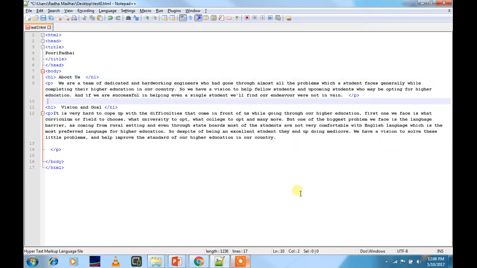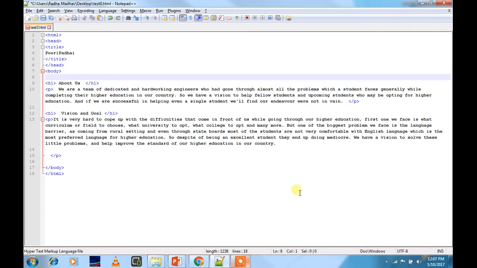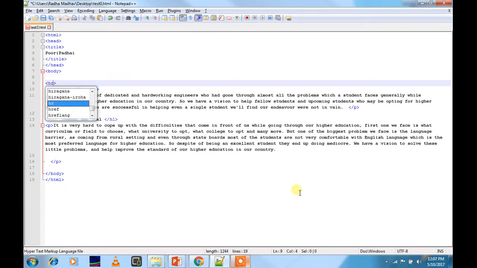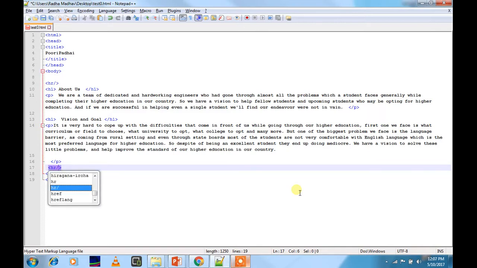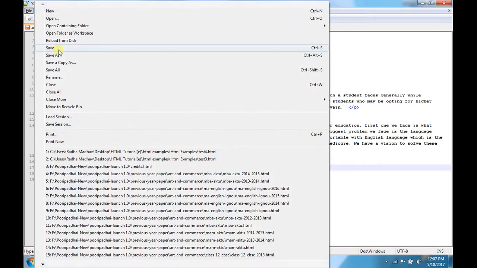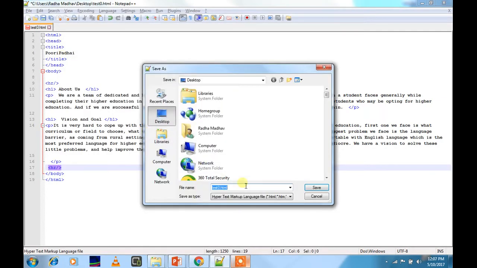Now for almost the entire content it has been the same, but we also want the HR line. So how can this HR line be recreated, let's see. One HR line was there above the about us section, so that we will do. This is a one-sided tag. And one line was there below the vision and goal section. So let us save this particular file.